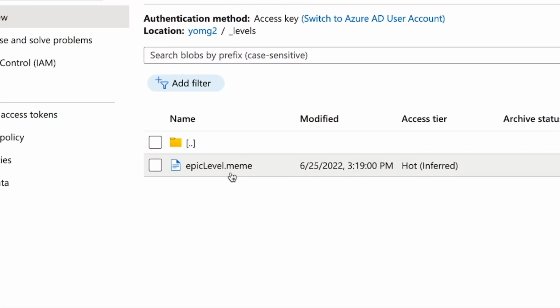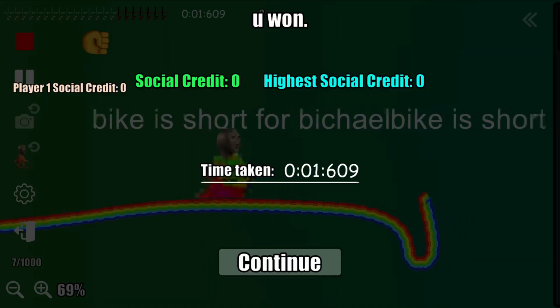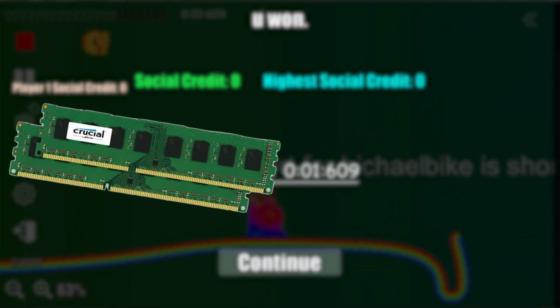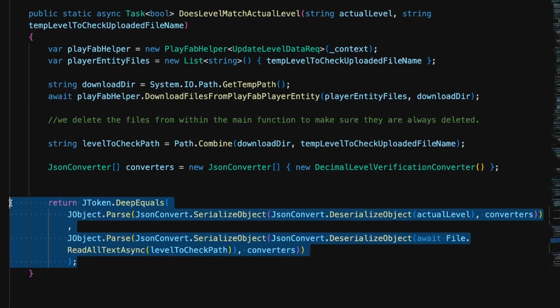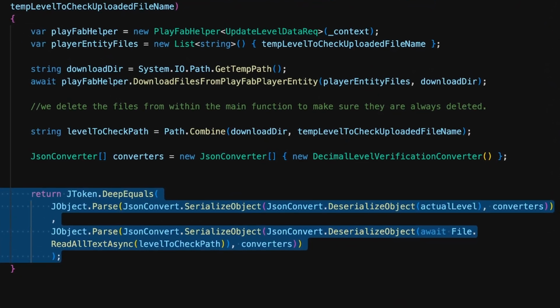The second thing I do to detect cheating is I compare the level just played with the source of truth level in blob storage and make sure they're equivalent. When the player wins a level, that level is uploaded from their device's RAM to the server, where we do this check for equivalence to make sure the level hasn't been tampered with. And if the player gets caught cheating, banned.